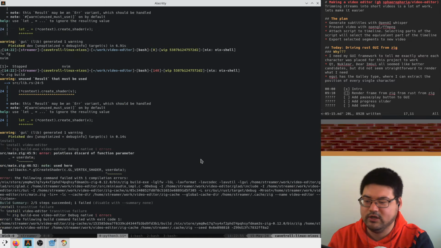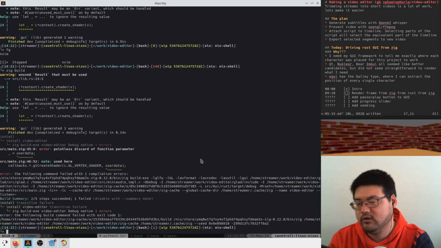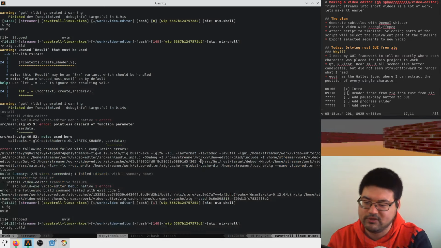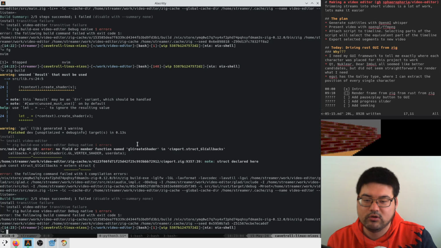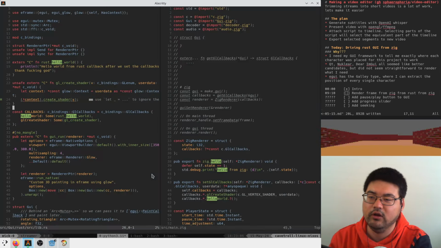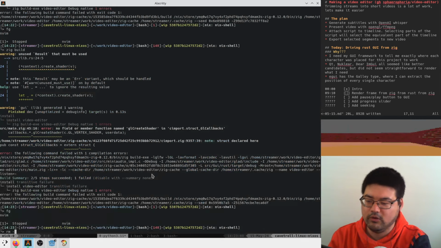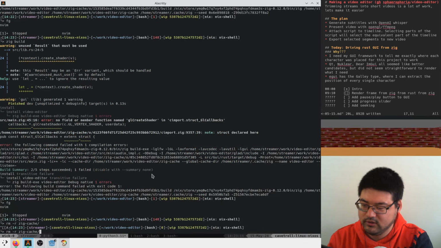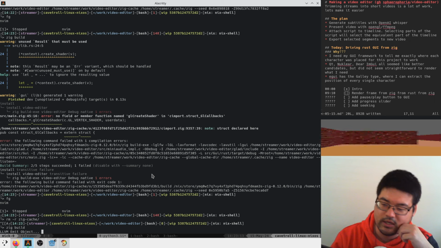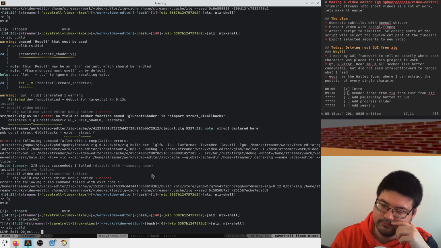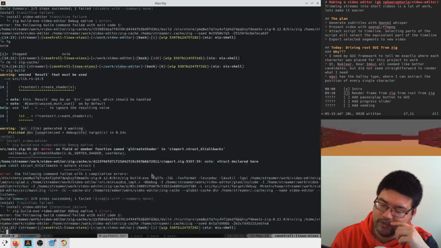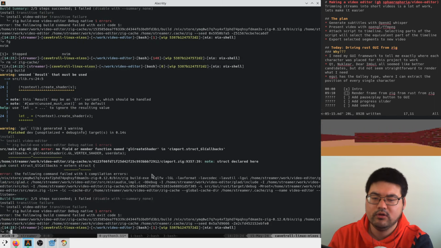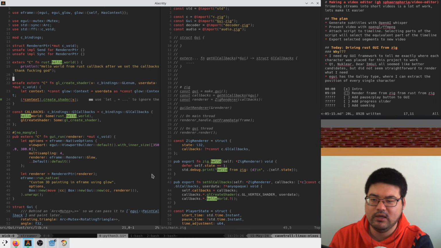Let's try calling GL create shader again, and it's still broken, which is interesting. Oh no, he's just saying pointless discard. So maybe it's fine now. No field or function member named GL create shader and GL stuff. What the fuck is going on? Arm Zig cache. I'm concerned about the caching. Come on, buddy, you can do it. Yeah, interesting.